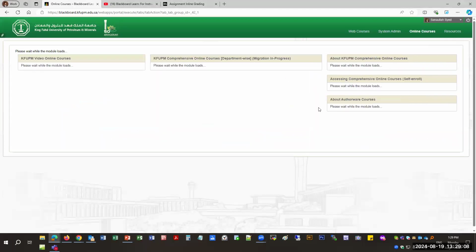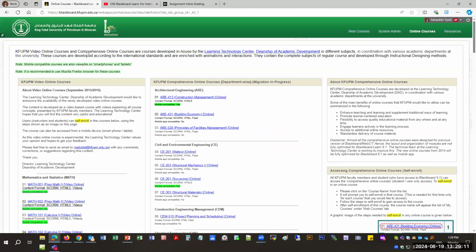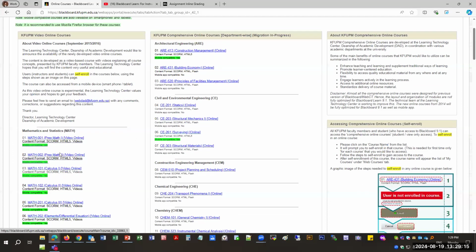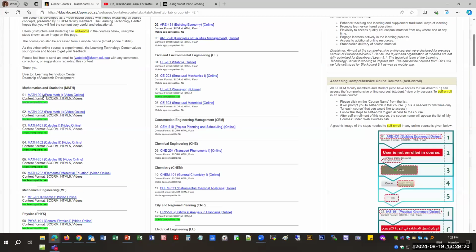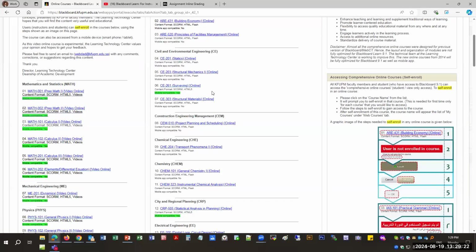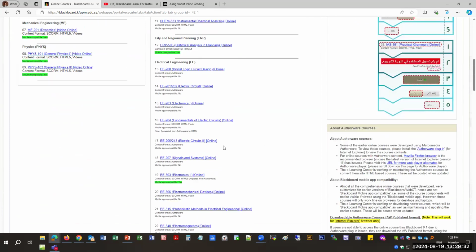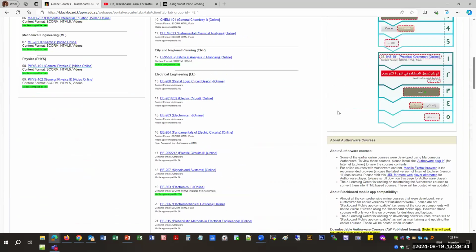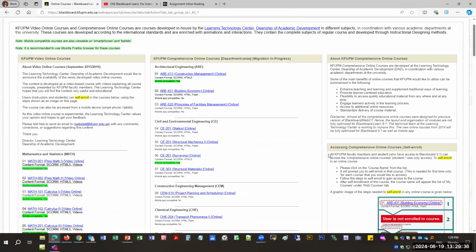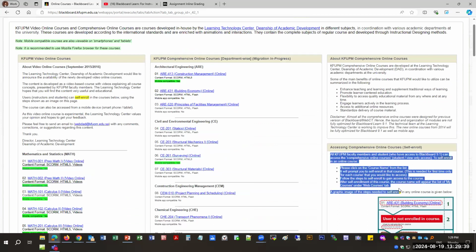If you click on the online courses, these are online courses that were designed and developed in the Deanship of Academic Development. These are HTML5-based video online courses that are mobile compatible. So they are listed over here, sorted by department. If you're interested in any specific course that was developed over a period of time, just have a look. These courses are self-enrollable, which means you can click on it and click self-enroll. There are steps over here. Just follow the steps. You should be able to access this course and it will be added to your course list.